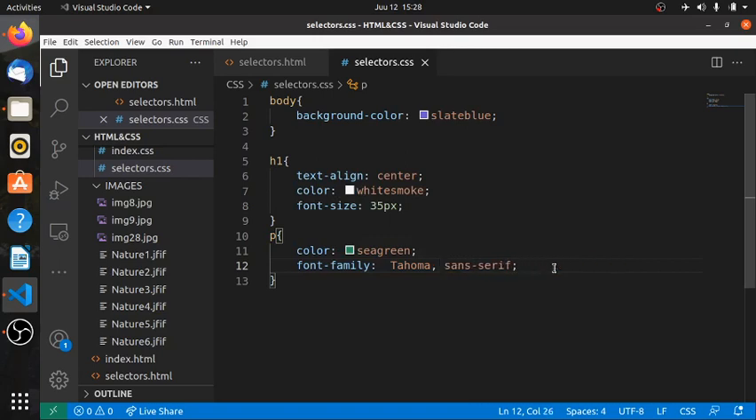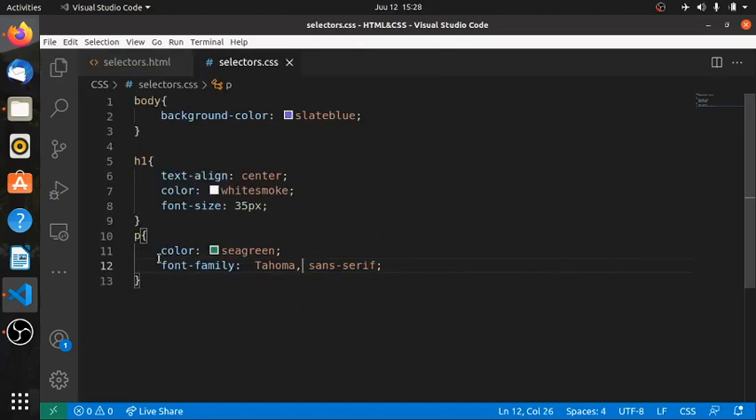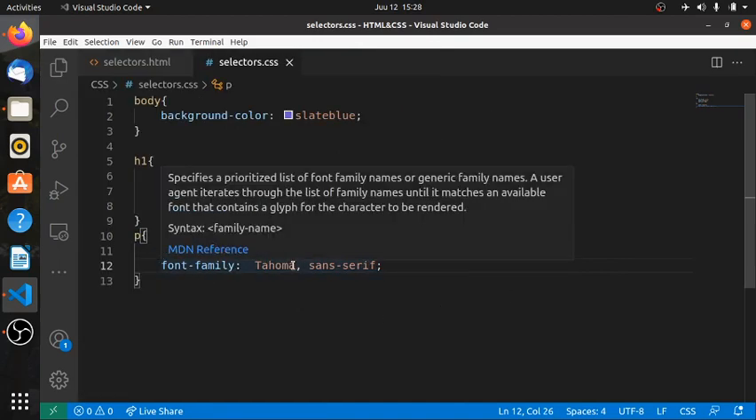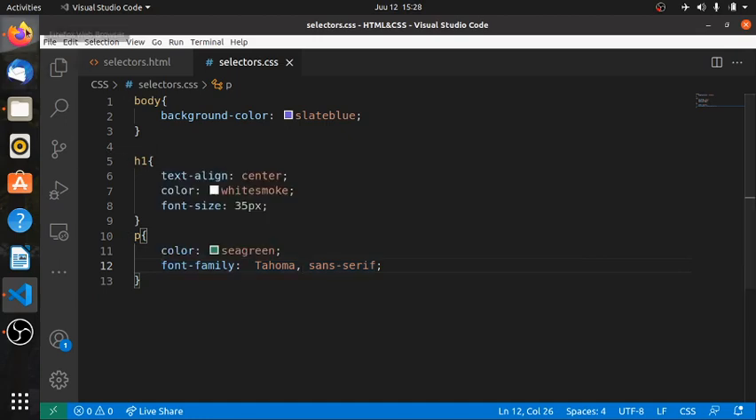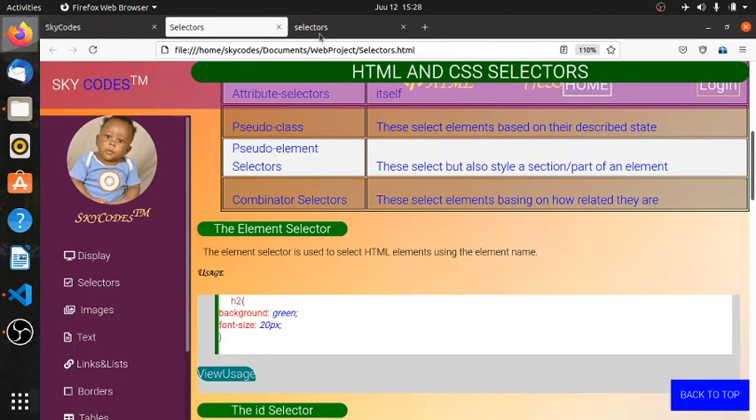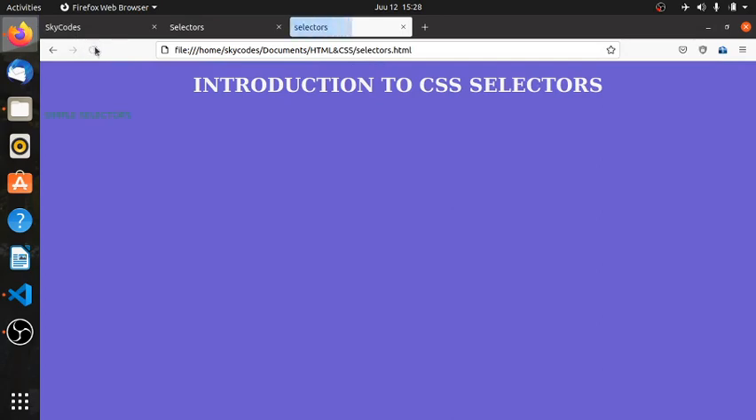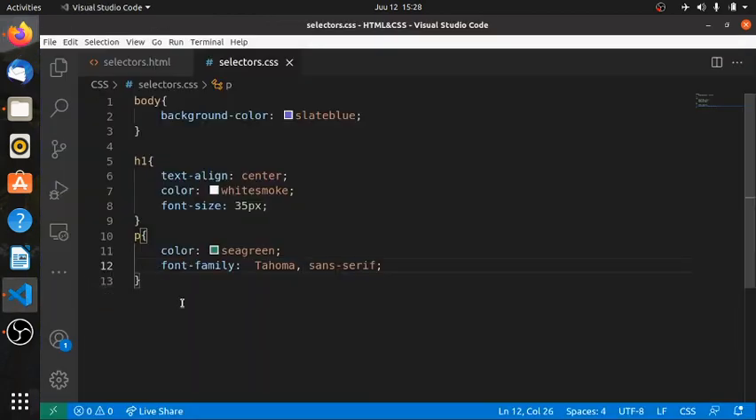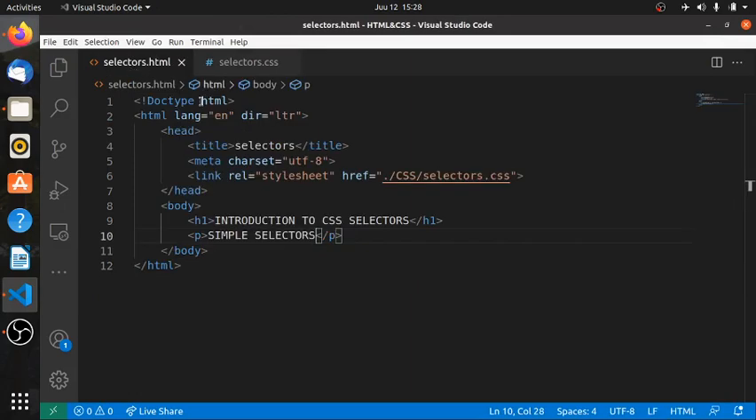So what this does, we shall look at it when we come to dealing with text. What this does is that when Tahoma cannot be accessed, then the general type of that font family is the one that is being used. So we go back here and refresh our page, and that is what we have as our paragraph. So we have simple selectors.